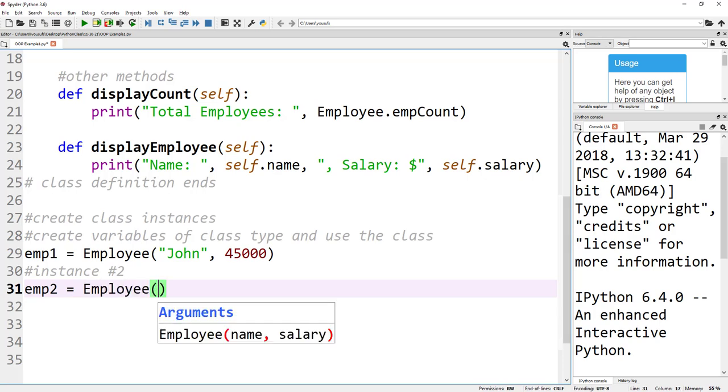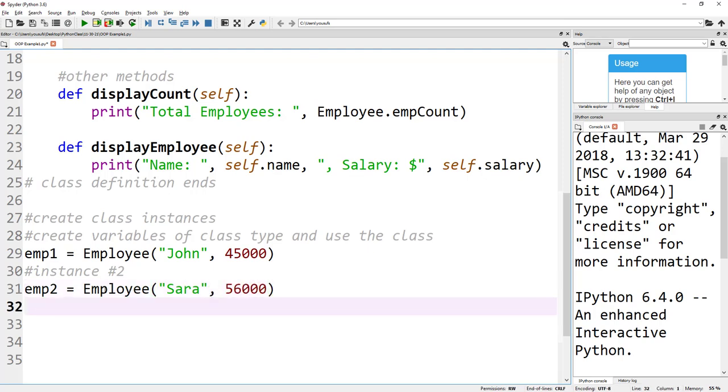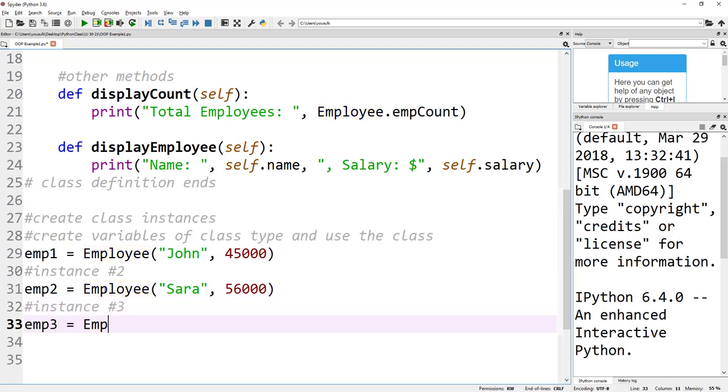What does the constructor need? It tells you, Spyder tells you right away. What are the two things that it needs? The name of the person and the salary. Now, let's see if you can create the third instance yourself. Okay, everybody got the third guy in? emp3 equals to Employee.